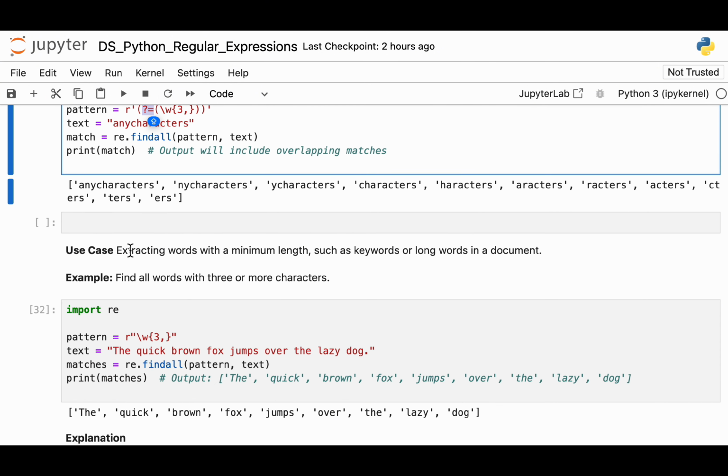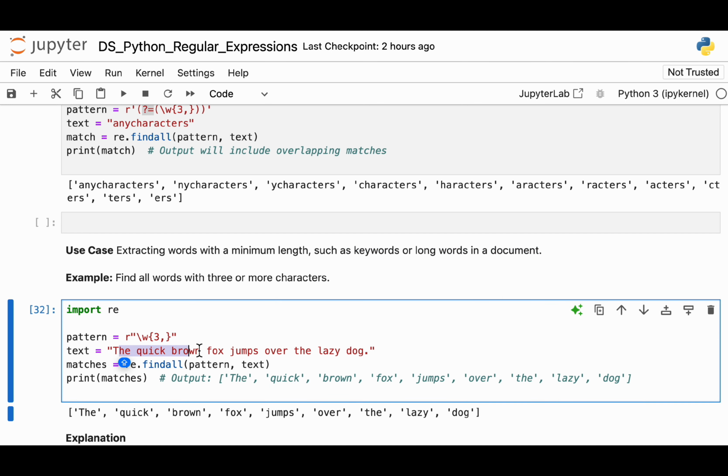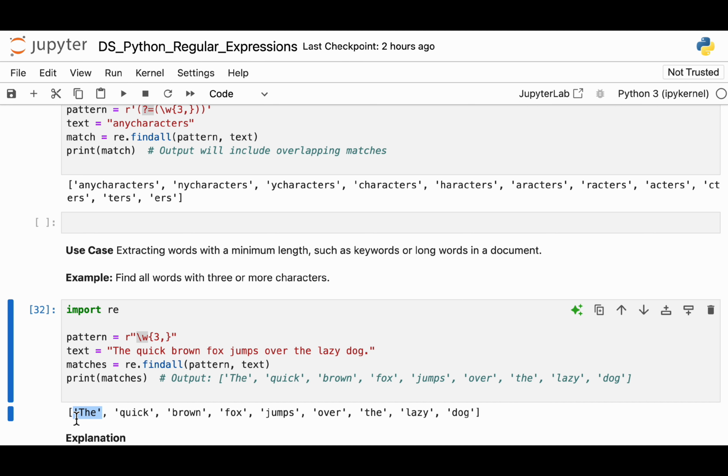Okay, now let's say the use case: extracting words with a minimum length, such as keywords or long words in a document. So for example, you have this. You want to print all the words which are greater than or equal to 3 length. So you will create this pattern and say 3 or more, and it will generate this, which is 3 length, this is 5 length, this is 5 length, and so on.